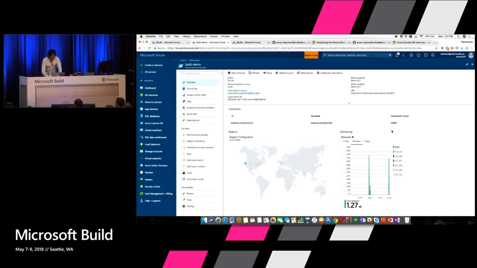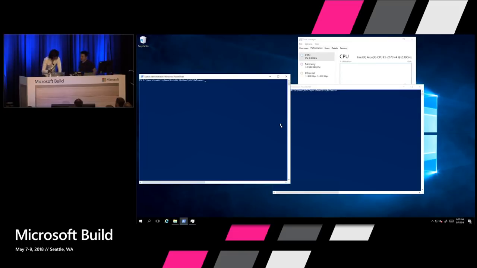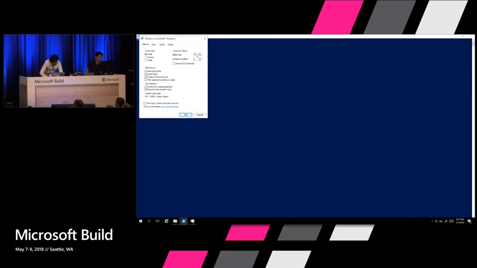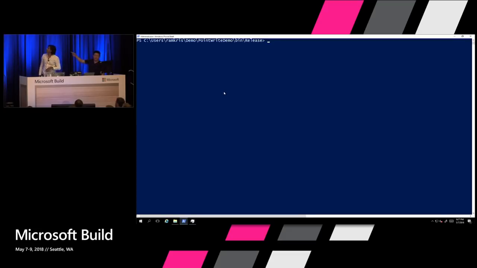Now, let's do one thing. First, let's use... Oh, OK. How can I zoom this up? Here, can everyone see the text here? We're zooming in a little.